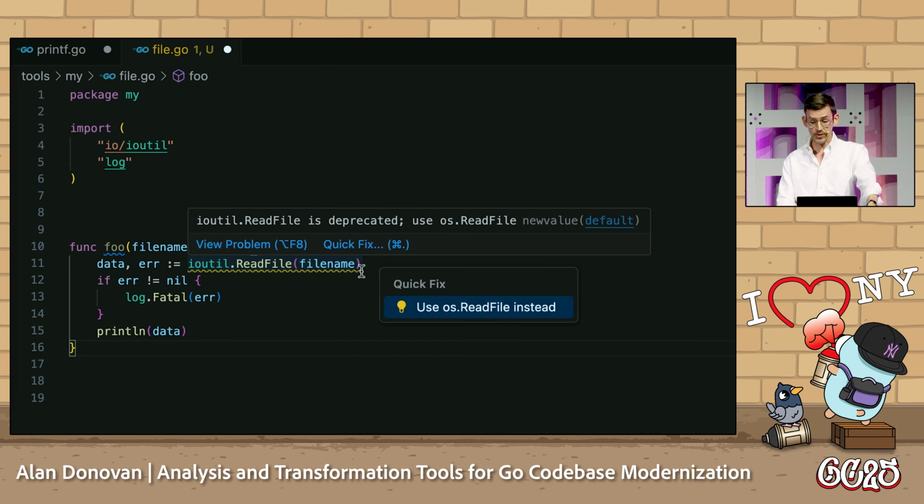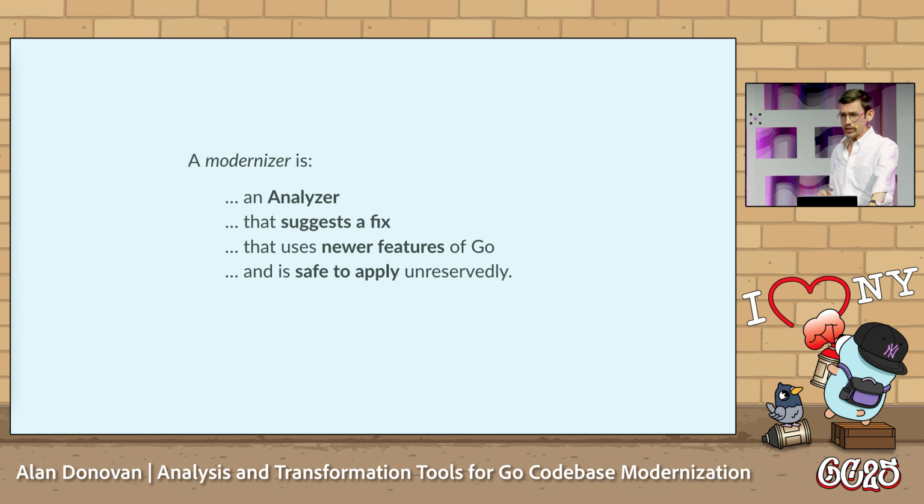So you should now be getting real-time feedback on a wide range of issues as you're editing. This is really all we need to know about the analysis framework. So then, what is a modernizer? Here's the definition we use.